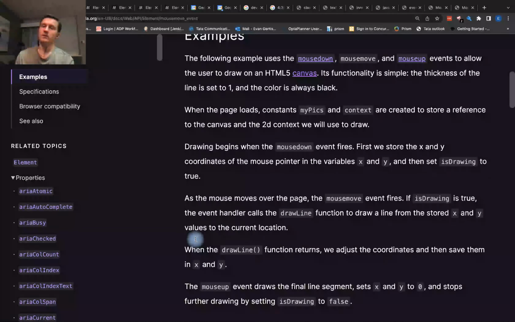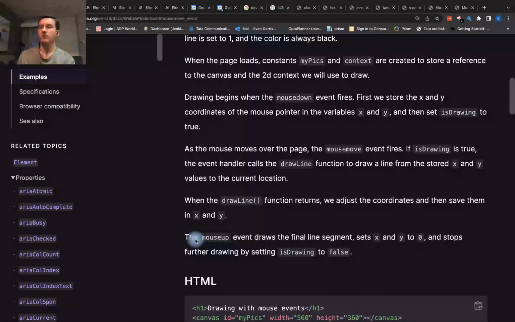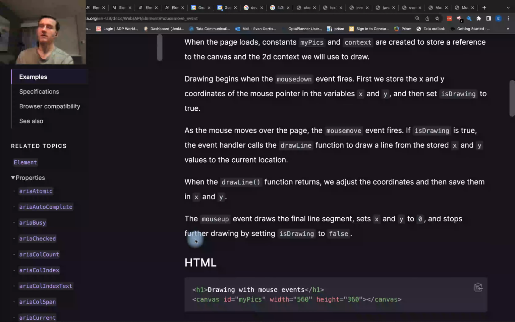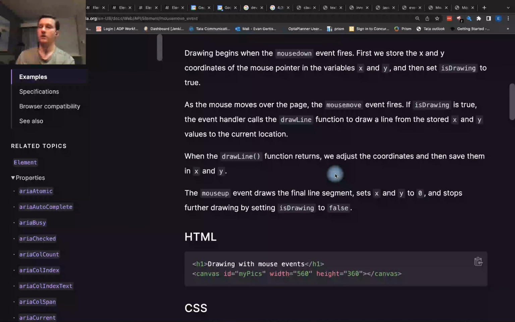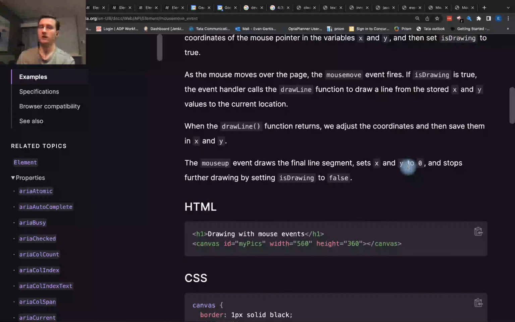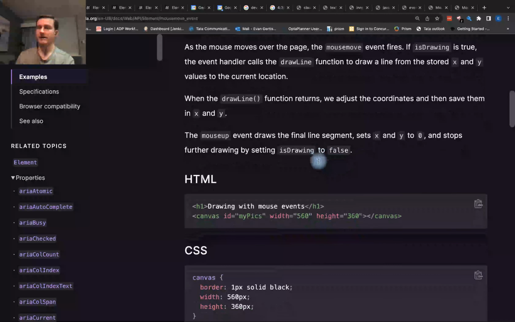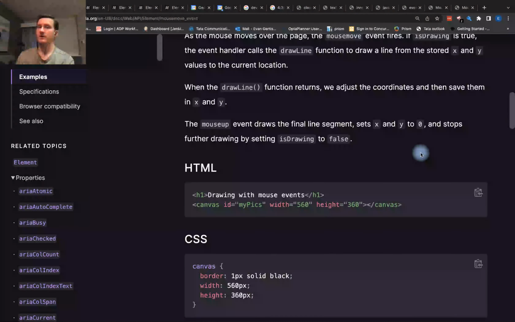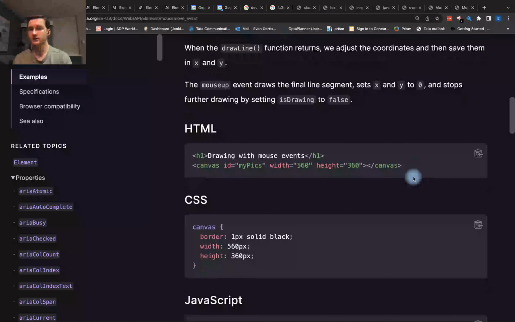So drawing begins when the mouse down event fires. We will first store the X and Y coordinates of the mouse pointer in the variables X and Y, and then set isDrawing to true. As the mouse moves over the page, the mouse move event fires. If isDrawing is true, the event handler calls the drawLine function to draw a line from the stored X and Y values to the current location. When the drawLine function returns, we adjust the coordinates and then save them in X and Y. So the mouse up event draws the final line segment, sets X and Y to 0, and stops further drawing by setting isDrawing to false.